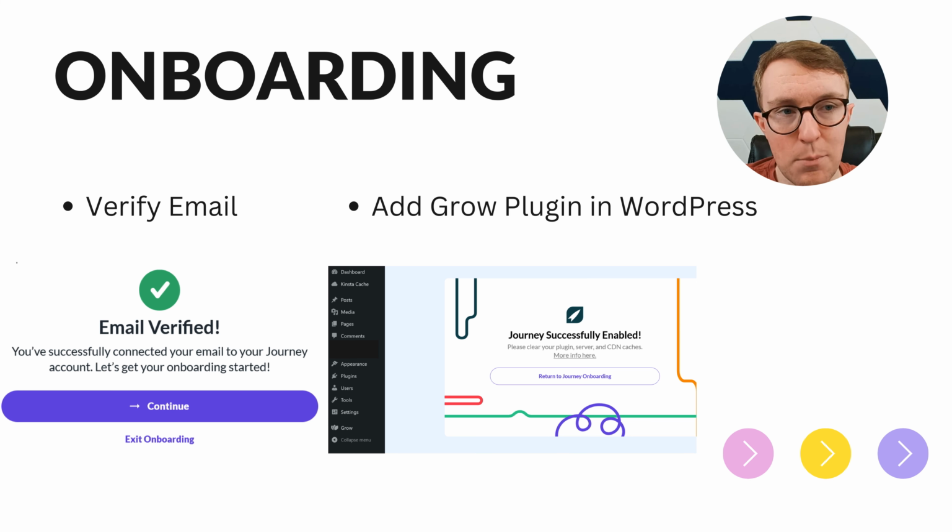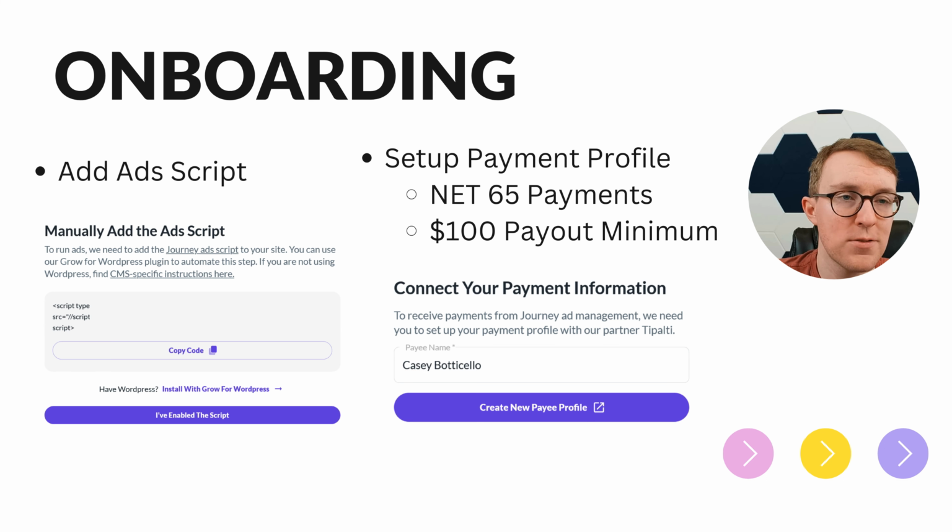So for me, I had to add the plugin. And once you complete a couple simple steps, you'll see this screen on the right, which tells you that Journey's successfully been integrated. And good reminder, clear all your caches after setting this up. You also need to remove any code snippets or any other ad management plugins that you maybe previously used with another ad network. The next step is to add your ad script from your Journey profile.